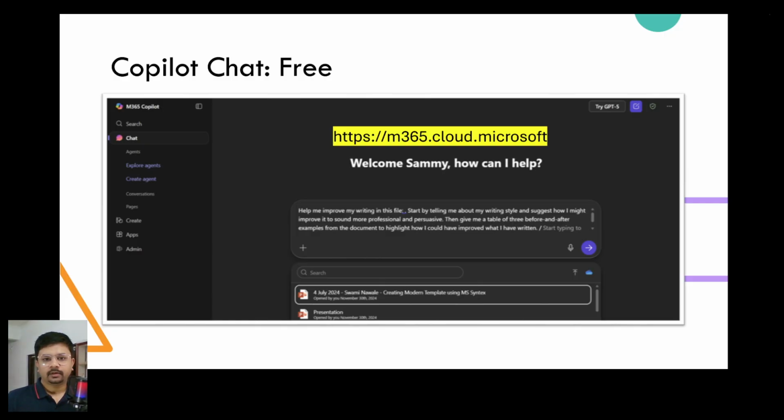This is the URL from where you can access this, and this is the kind of user interface that you will see when you access this URL. Here, as you can see, I can see the files that I have uploaded or recently worked on. So it is integrated with your OneDrive files and others as well. You can upload a file from your system or directly refer to a file that you already have on your OneDrive. And this kind of chatting you can do there, with multiple files.